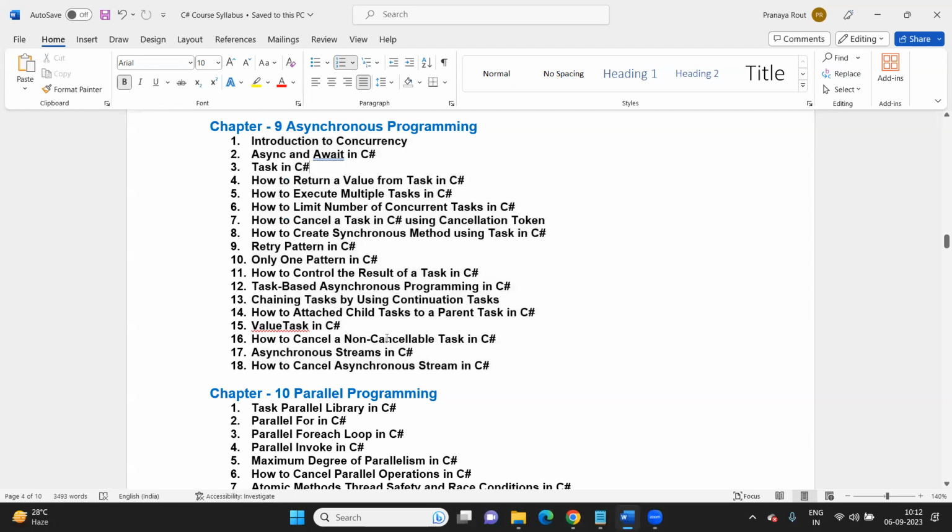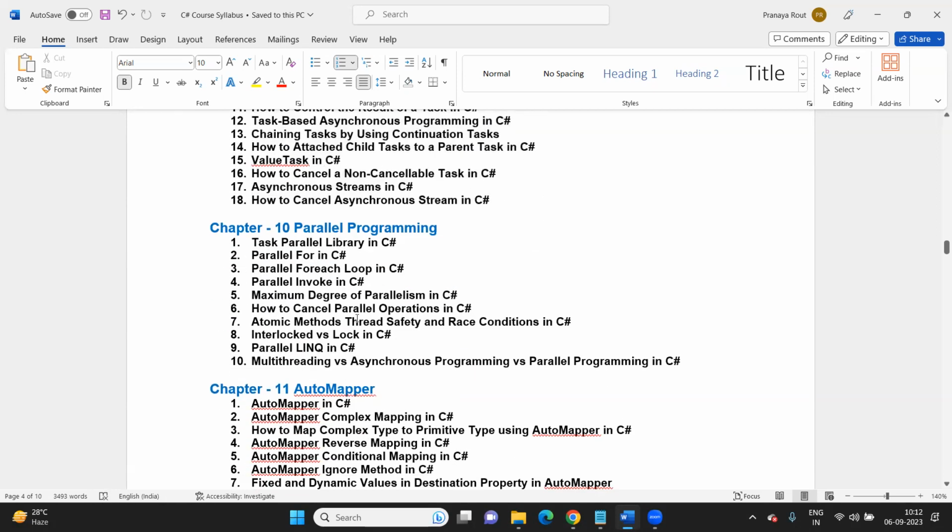And most of the time, whenever we are developing an ASP.NET Core MVC application or an ASP.NET Web API application, we try to use the action method as async, right? So I will show you what is the real-time use of asynchronous programming.